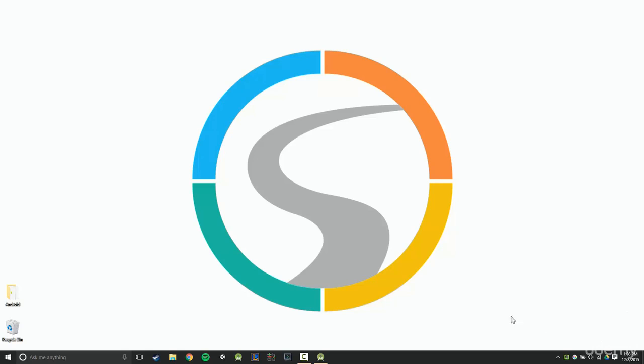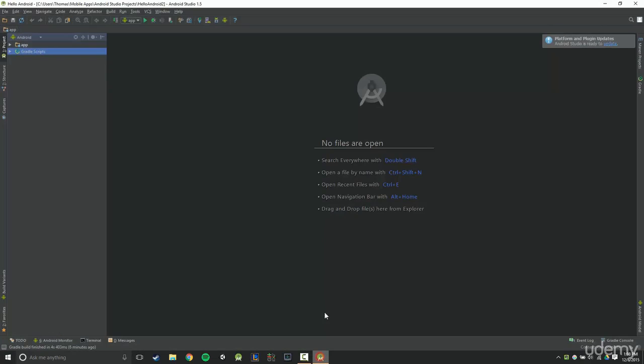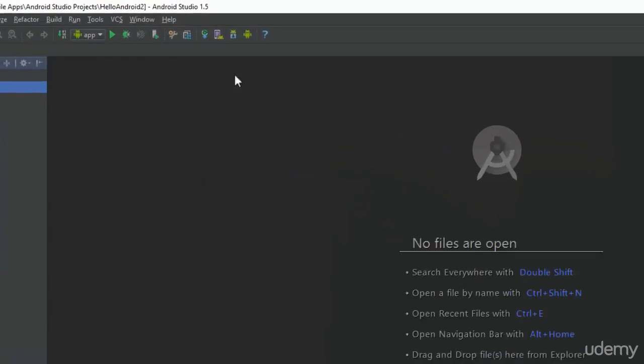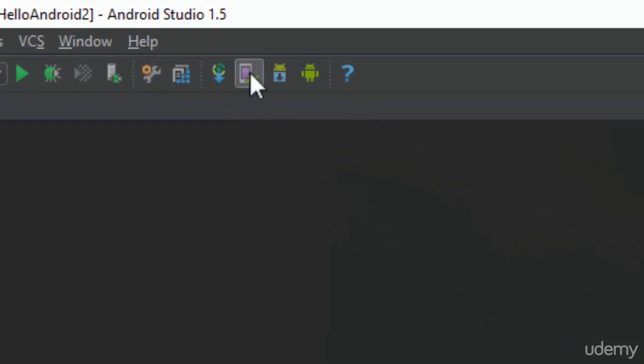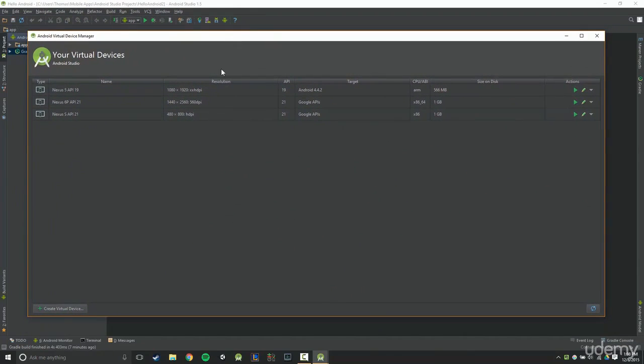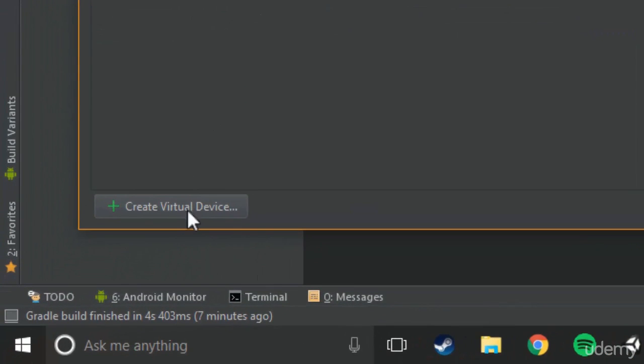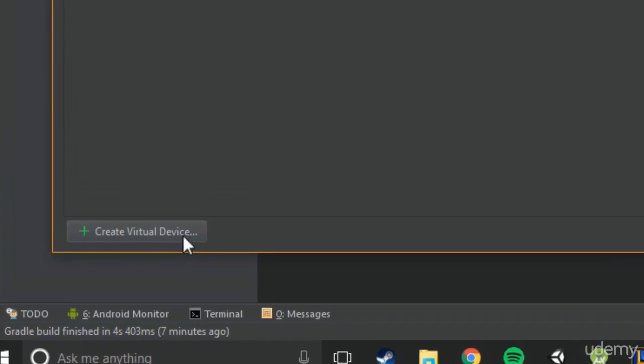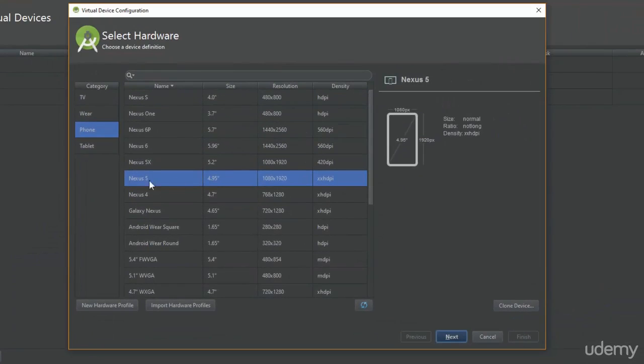I'm going to go ahead and pull up Android Studio. And once I have that open, I'm going to click this AVD Manager button right here at the top. Great, so it will open a window here. And when it does, we're going to click on this bottom left button that says Create Virtual Device.